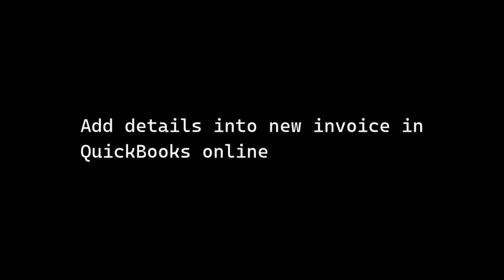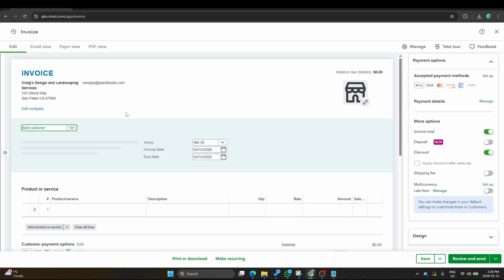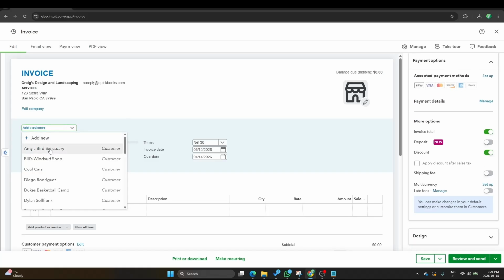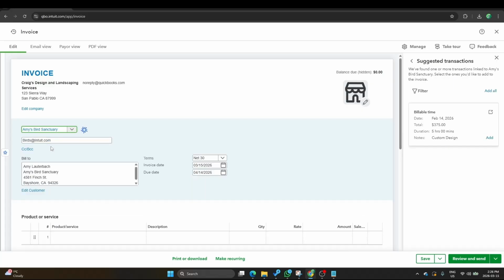First, we need to select the customer. There is a drop-down field where we can choose the customer from the list. If the customer previously approved an estimate, QuickBooks may display that estimate on the right side of the screen. From there, we can simply click Add, and the items from the estimate will automatically be added to the invoice.